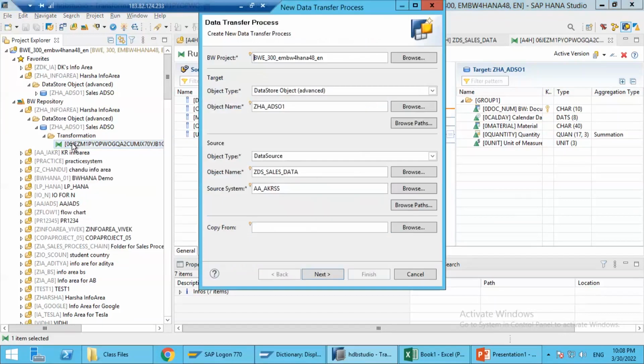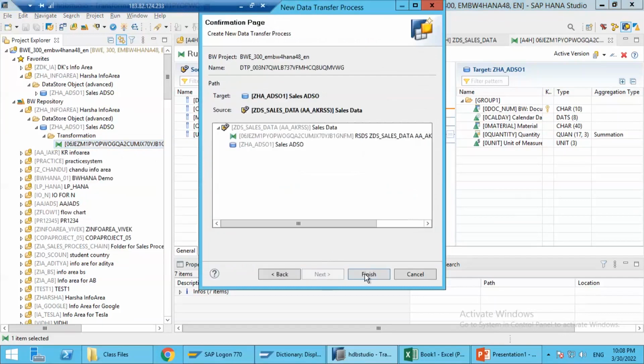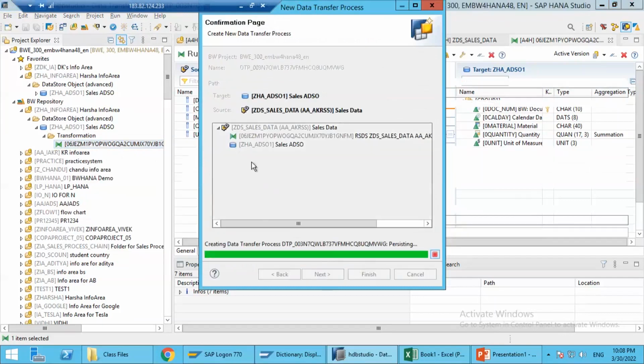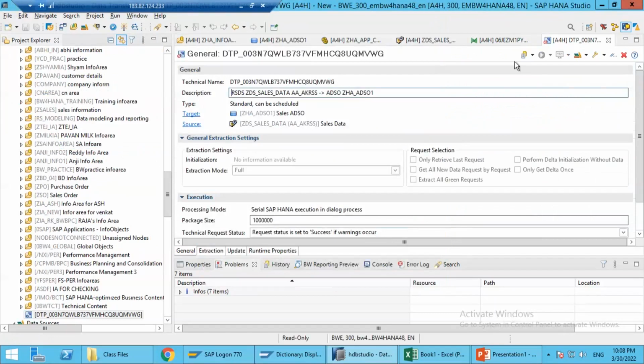Now, since I am creating it on top of the transformation that contains my source and target information, right? So now the same will be copied to my DTP also. This is my source, and the above is my target. Click on next, click on finish. Now a DTP will be created. You see, this is the DTP symbol, this is the transformation symbol, this green color icon.